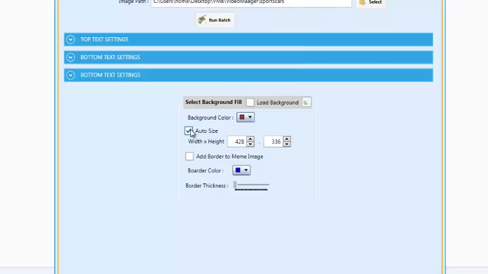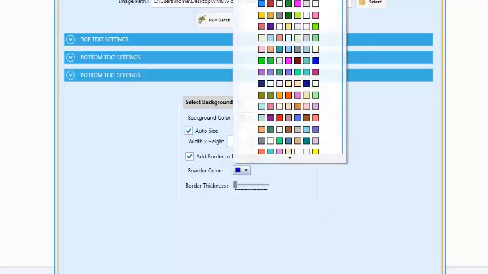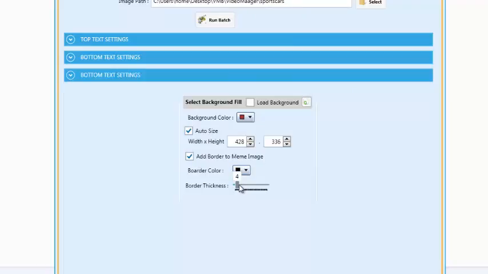I can auto size it, which is going to auto size everything for us, or I can choose the width and the height down here. I can add a border to this as well. So let's say yes, we want a black border, and this is the border thickness.